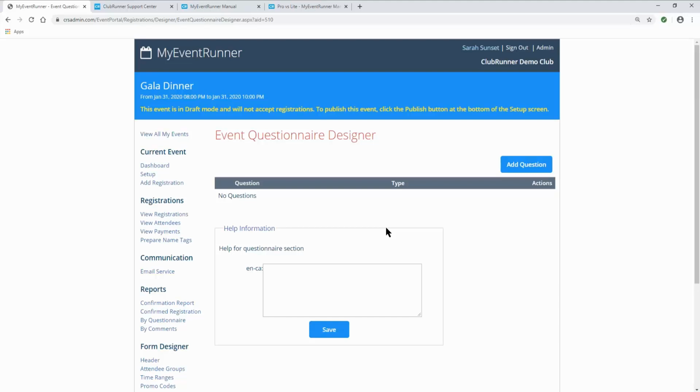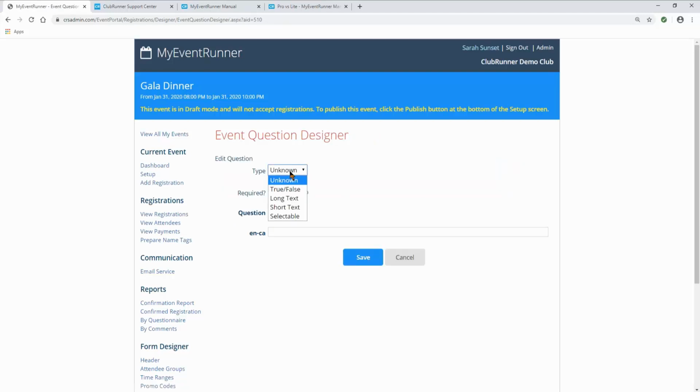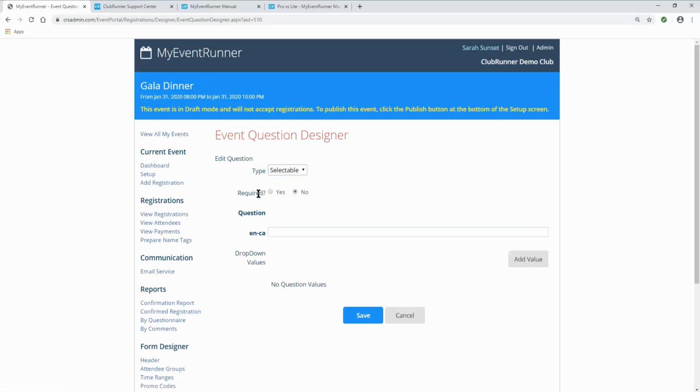But if I go to questionnaire, here you can create your own, and we'll see it all in action in a second. So if I click add question, we have different types. So we have true, false, long text, short text, or selectable. If I select selectable, we can choose if this is required. If I click yes, that means the registrant will have to answer this question in order to register.